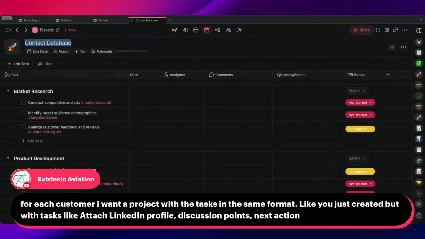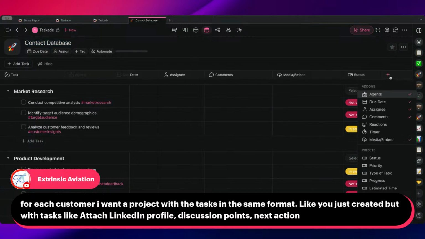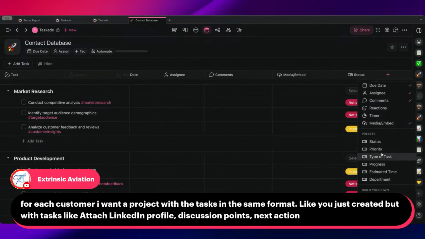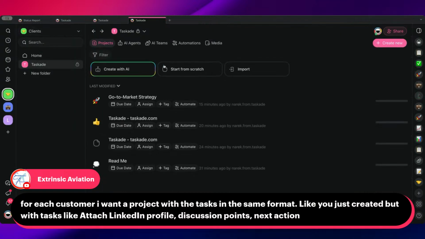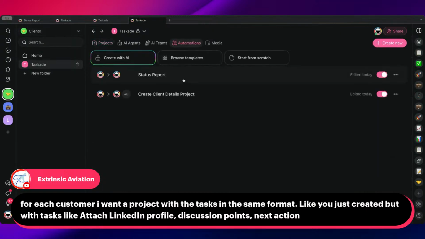Now, you can have one that is specifically discussion points, next action, right? You can have it actually reference multiple fields. So I could even say type of task, let's say. And then, this is going to say we could do research, for example. And I can go back to the automation over here in status report.